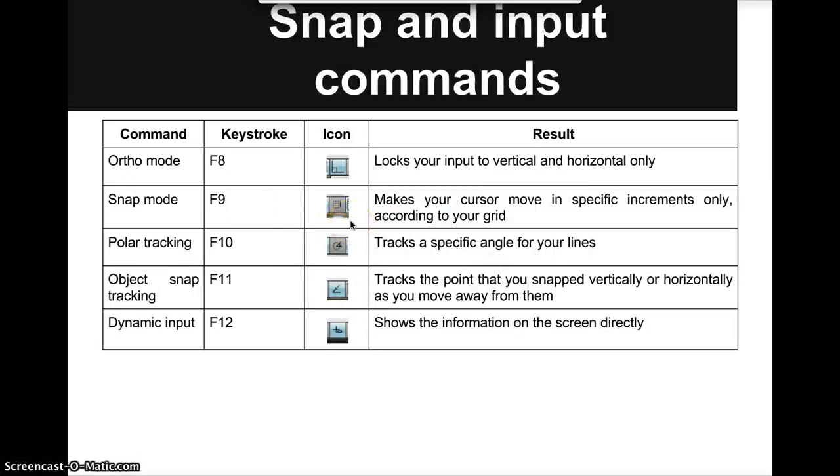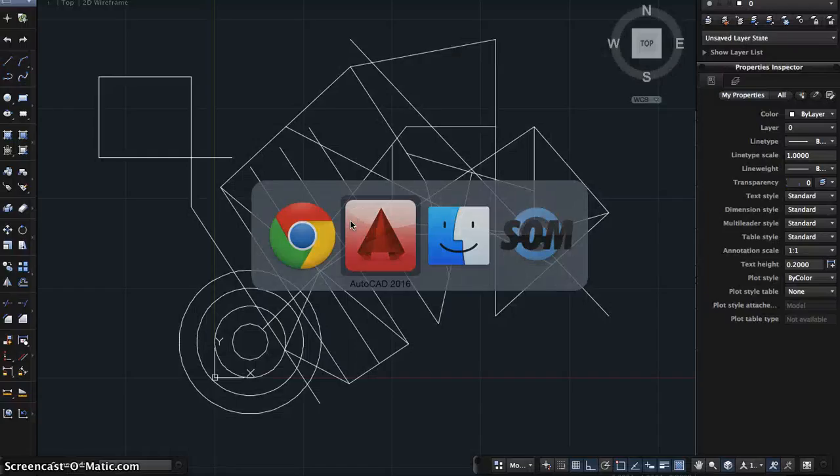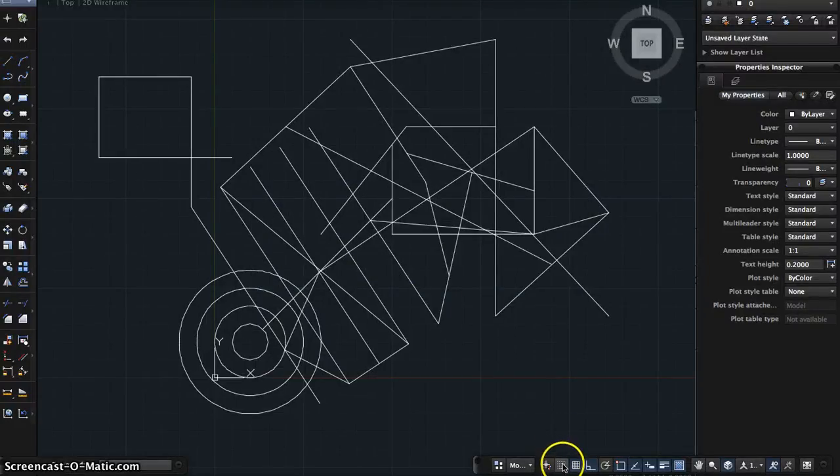Then snap mode. So snap mode is different from object snaps. It is this button here. So if I activate it, if I choose line and start drawing a line, it will make my cursor jump by unit. So it will not allow me to draw any decimals. So for example, if I start my line here, I can't move by any less than half a unit, which is the division of my grid.